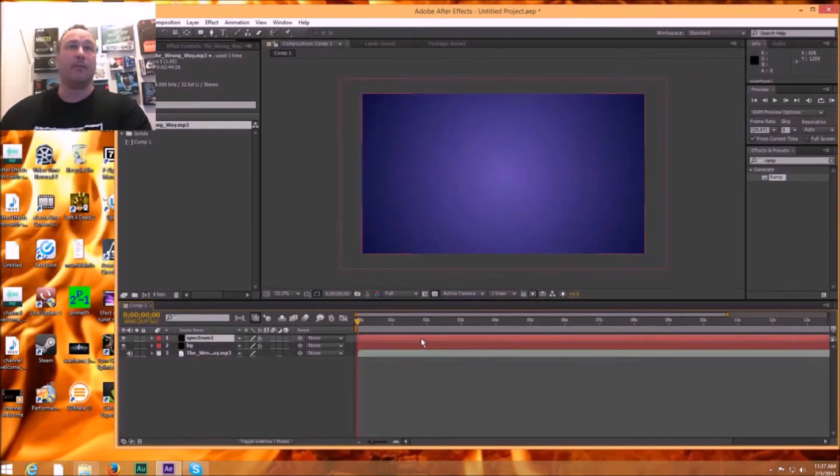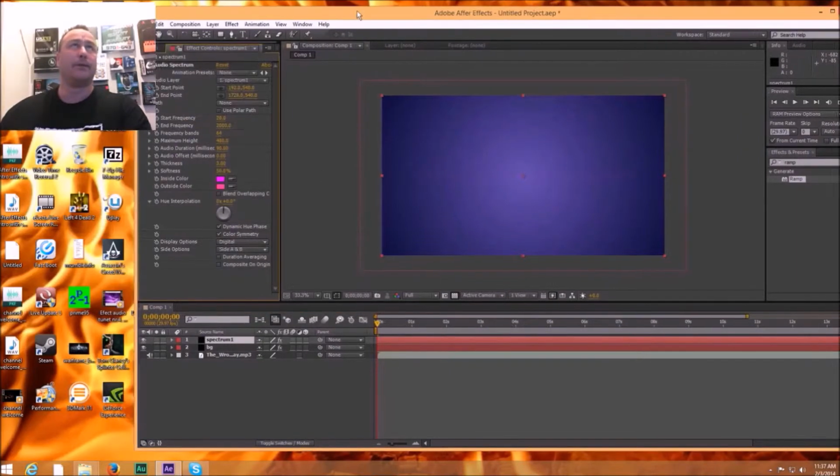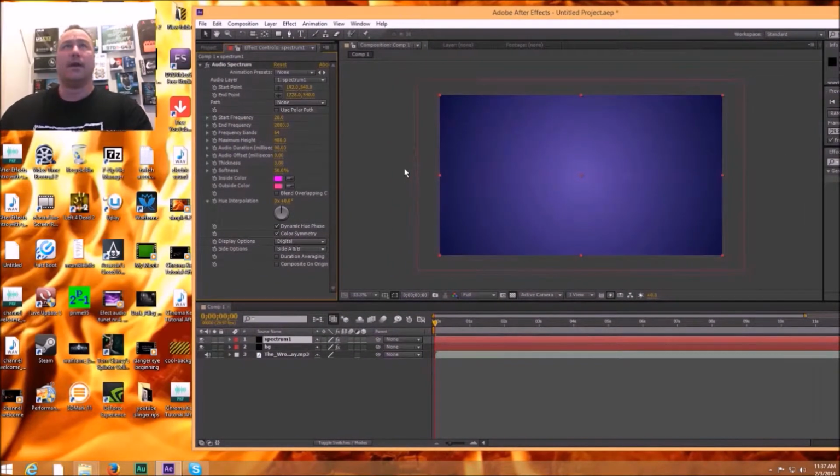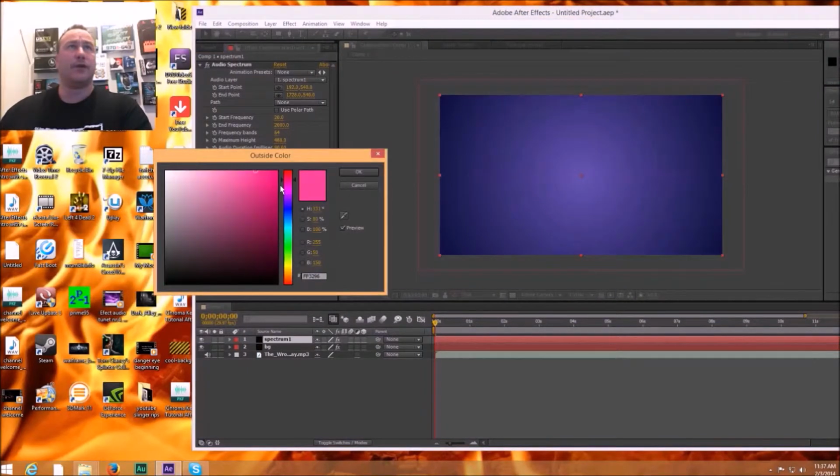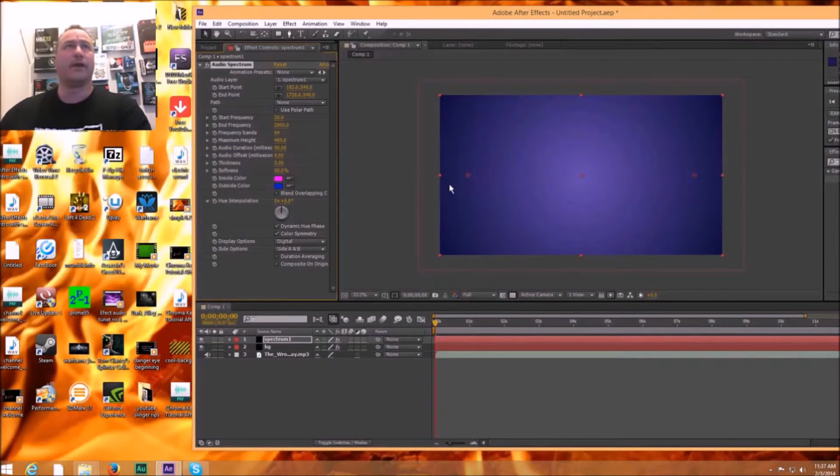And I'm going to go back to the spectrum and the controls. Now with the spectrum, I'm going to change some of the colors on the spectrum. I'm going to change the start frequency to about 5 on this.